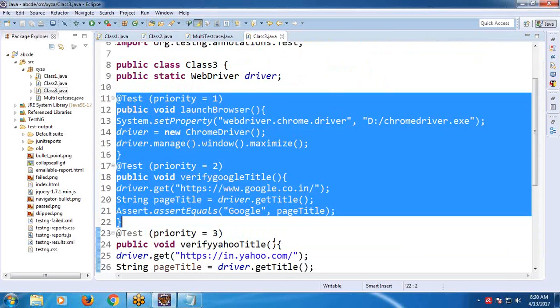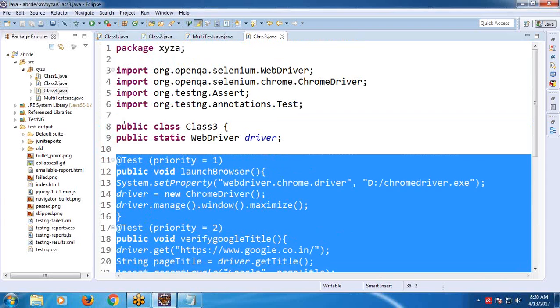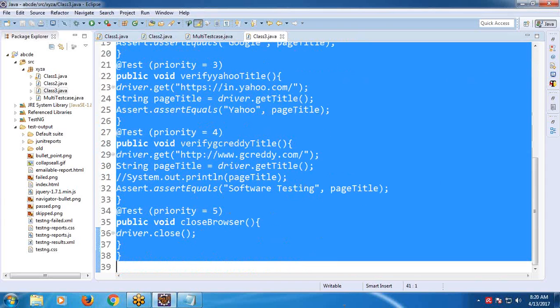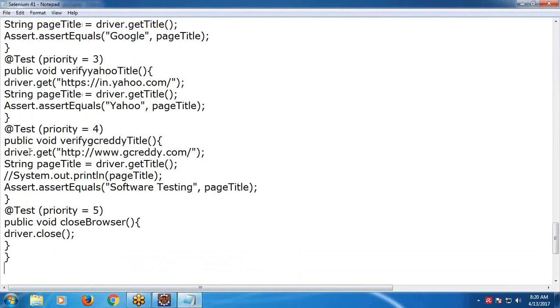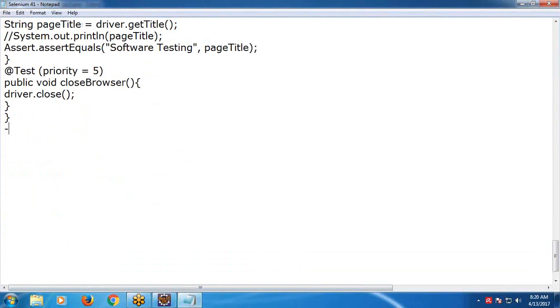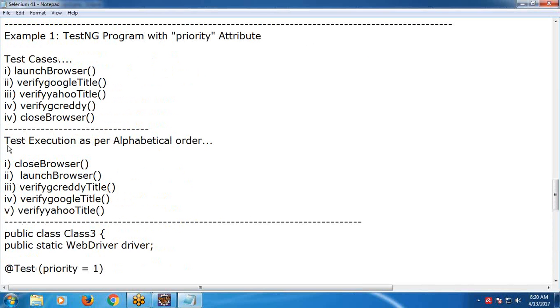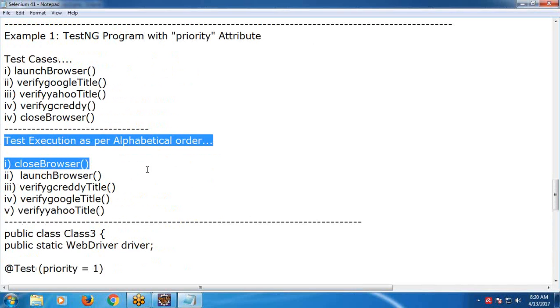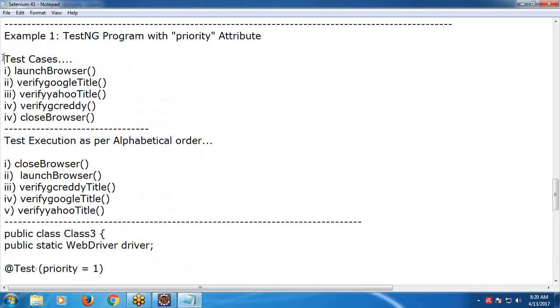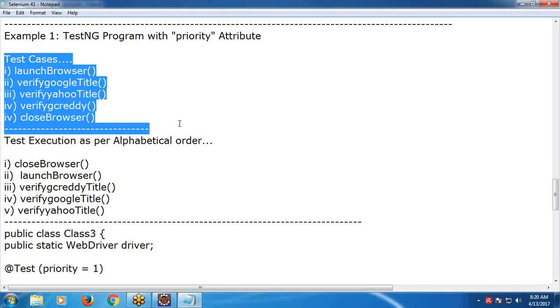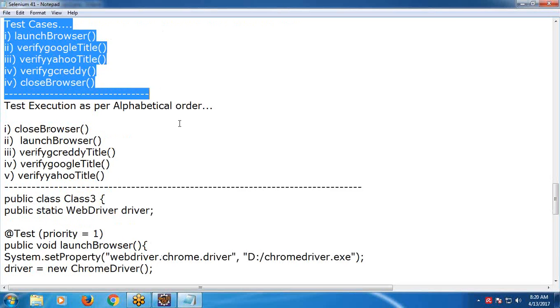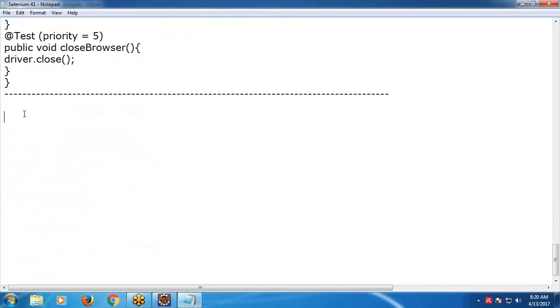Observe Jyotirmai, raise queries. Yes. No, sir, I understood everything. Okay, cool. Next, you come, Jyotirmai. In this first example, my test execution flow is like this. Yes, sir. This is my test execution flow.